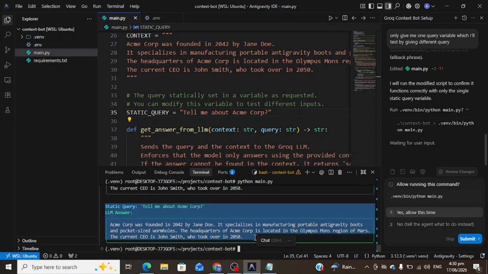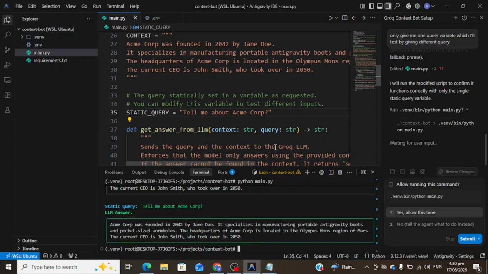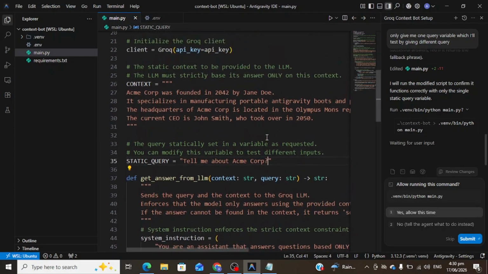Now we've converted it into a single query variable and tested it successfully. The program is working exactly as expected. Antigravity Coding Agent is really powerful for building software with AI and generating code automatically, and when used properly, it can save a lot of developer time.